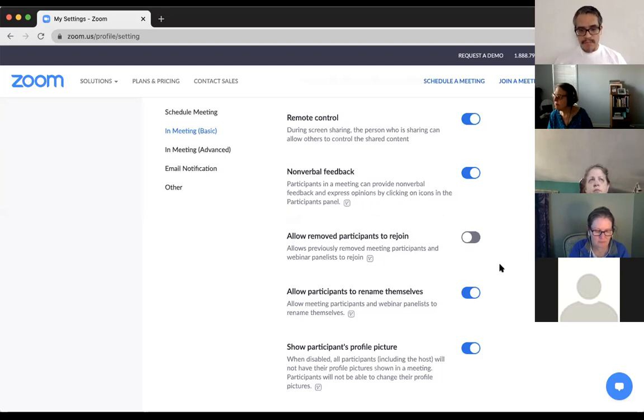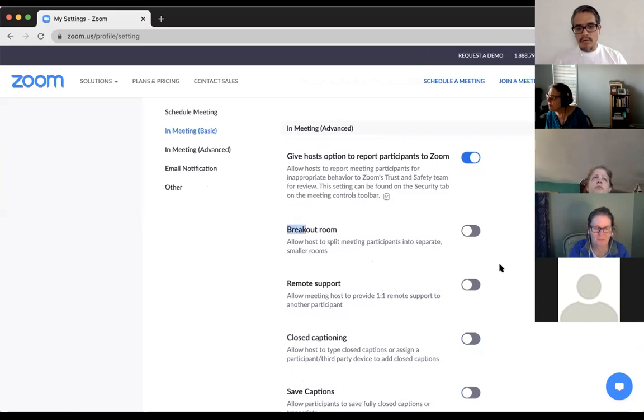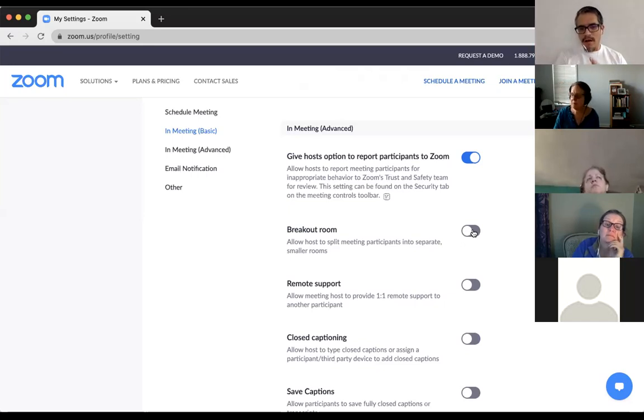I wanted to make sure that I also point out that under meeting and basic, the breakout room feature is also listed. I believe this is also off by default. I don't know why, but you simply have to turn this on. And again, all of these settings that I'm showing you are settings on a basic account, so you should be able to see the same. In case you do not, I'm happy to troubleshoot offline, but this is where the breakout room is.